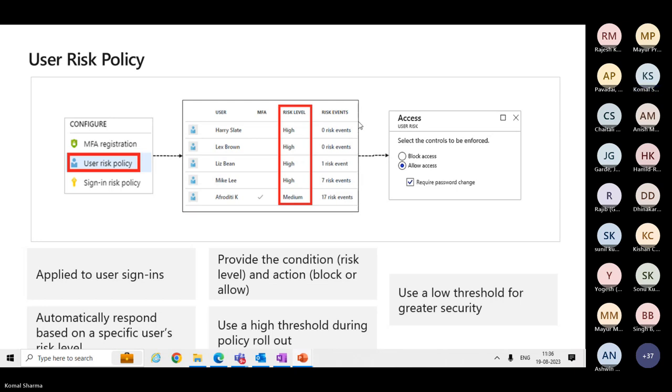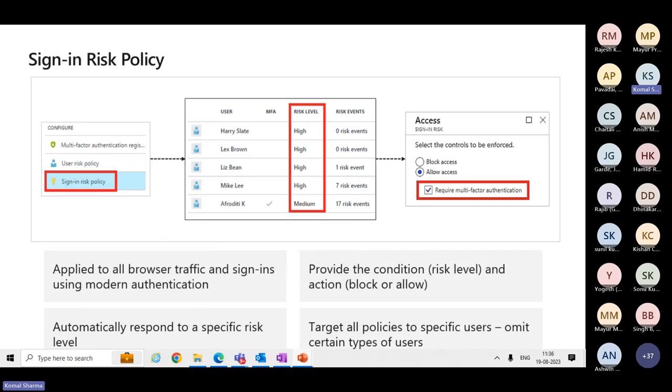Now, when you got to know that this type of risk is detected, what do you want to do next? Do you want to block the access immediately, not wanting to take any chance? Or you want to provide access, but the user needs to change the password. So this is how you can set up your user risk policy.